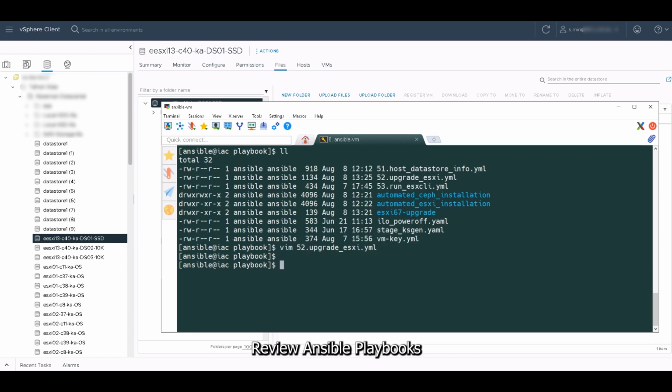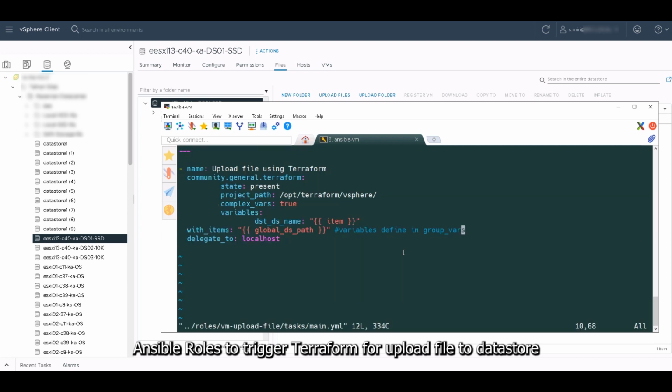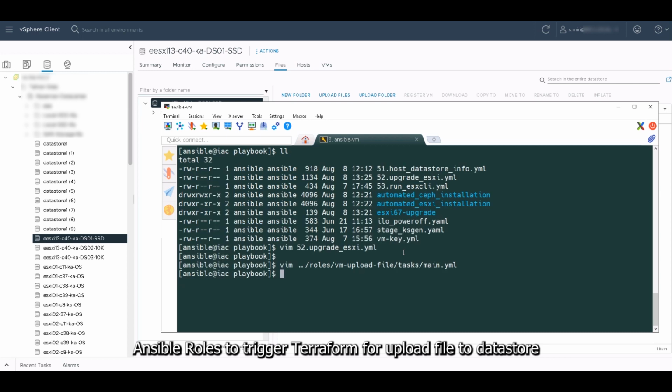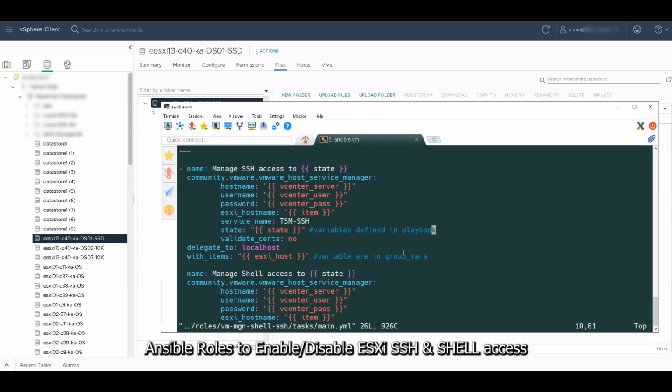Okay, let's take a look at each role. The first role is triggering Terraform to upload the file to the data store. Okay, this is the code and it has some variables which are defined in Ansible variables. The next role is called manage shell SSH, and we use it for enabling or disabling host shell and SSH access from vCenter.